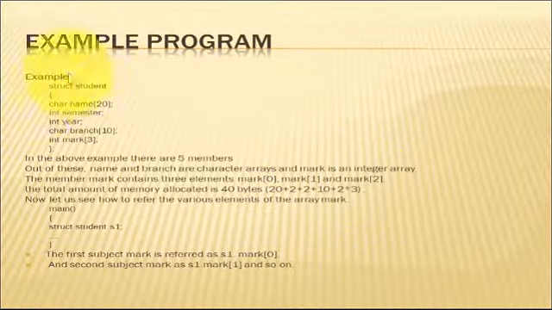So how much memory allocation will it take? Here we have 5 data members in total. The first is character type with size 20, so 20 into 1, plus 10 into 1 for the branch character array, plus the integers, each taking 2 bytes: mark of 0 takes 2, mark of 1 takes 2 bytes, and mark of 2 takes 2 bytes. So totally it will take 40 bytes. For a single structure variable it will allocate 40 bytes of memory.